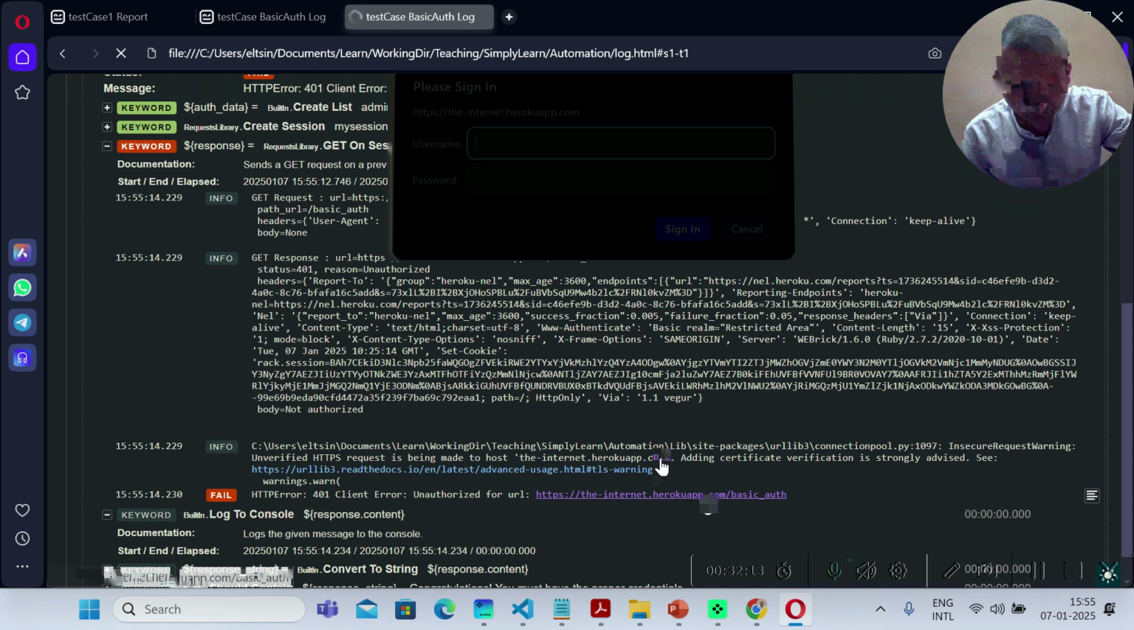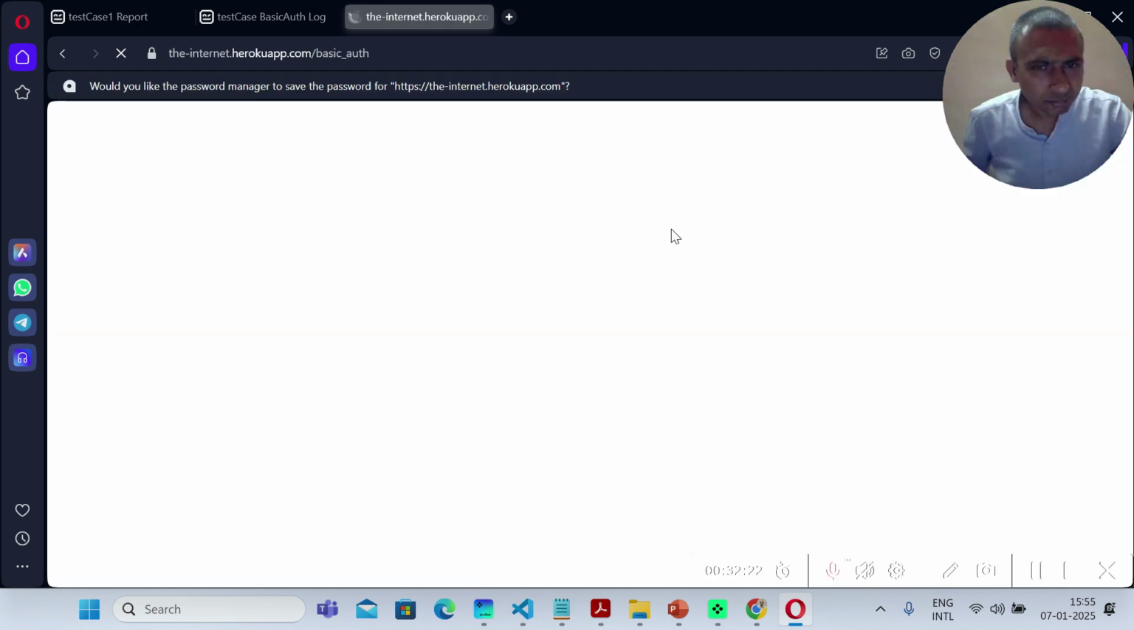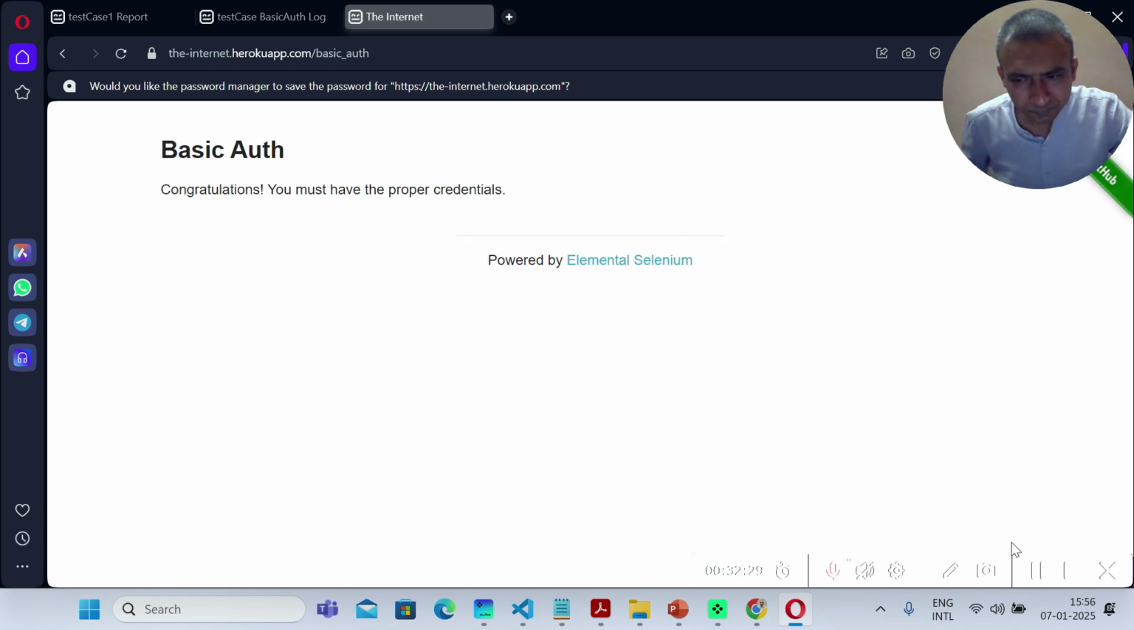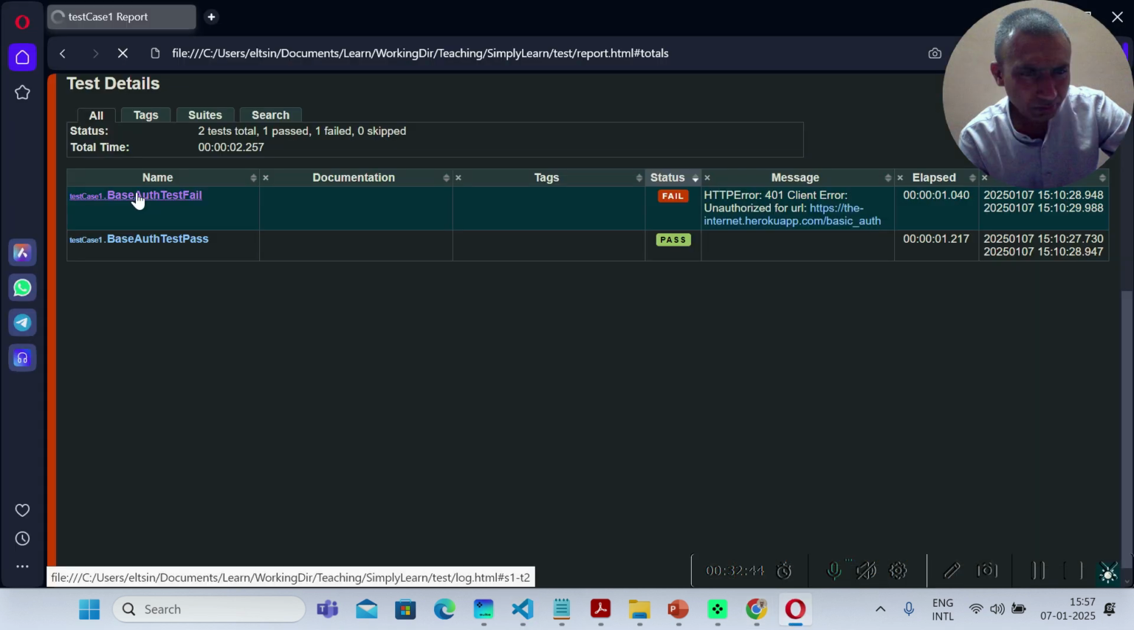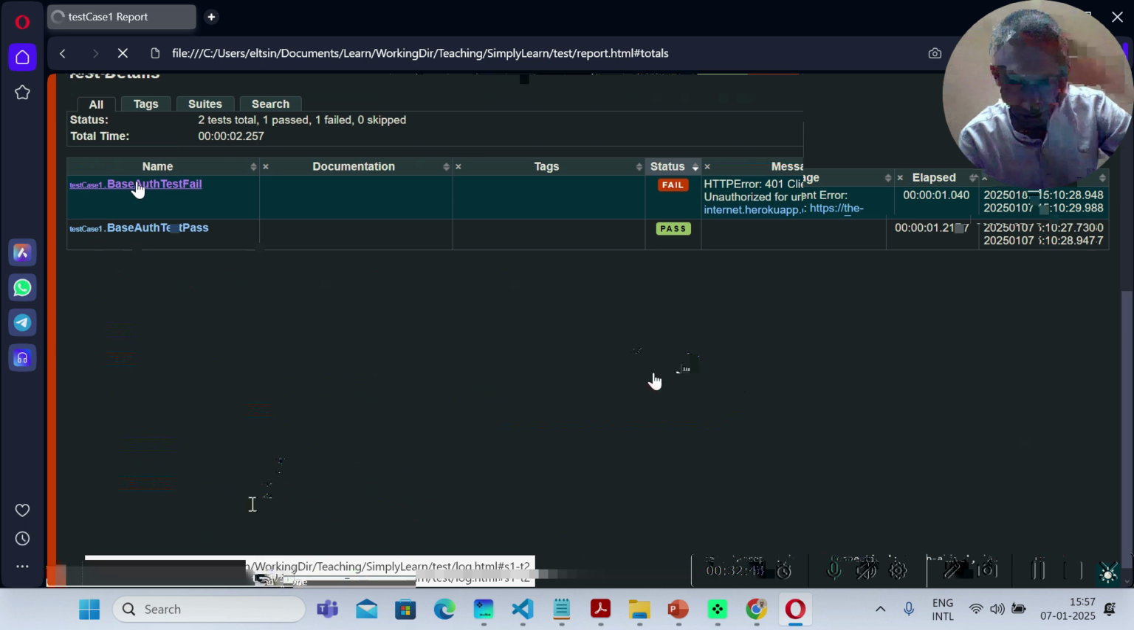Basic auth. Admin. I'm trying to do a manual entry. Congratulations. I just found out that it still has the same issue, but with the correct basic URL.